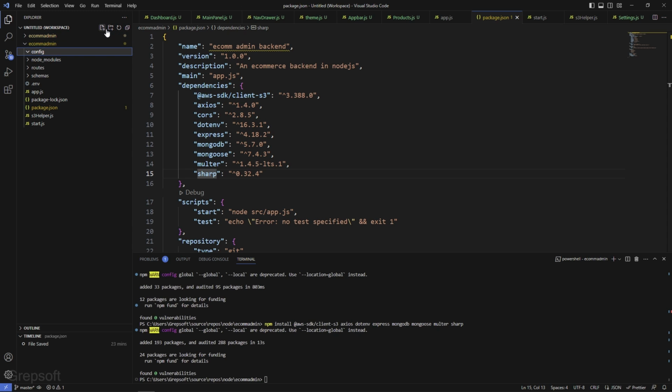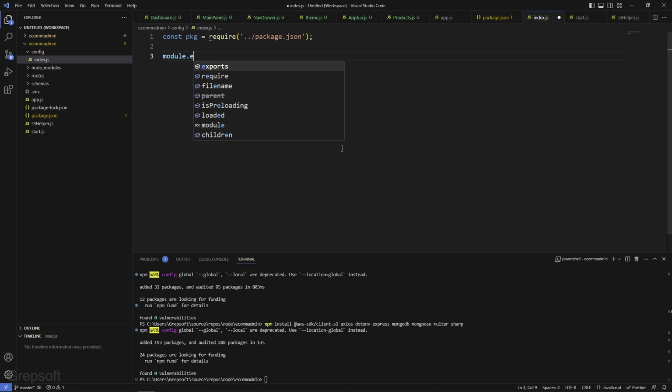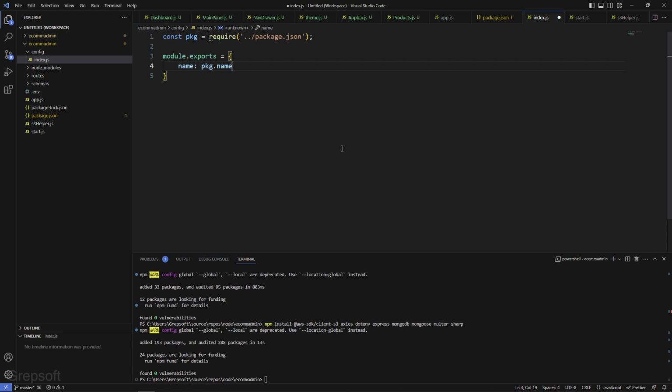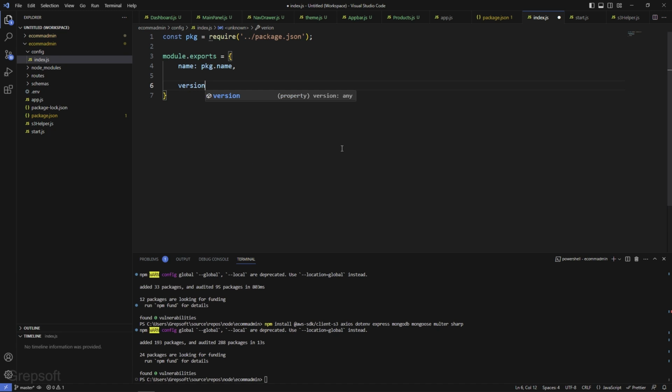We're going to make a file, index.js. Alright, so we're going to get the package, which will actually be the package.json file. I'm going to say module.exports. Okay, and let's give it the name. You can actually get a lot of stuff from there, the author, everything, because it's just another JSON file. And then version, we're going to say package.version, like so.